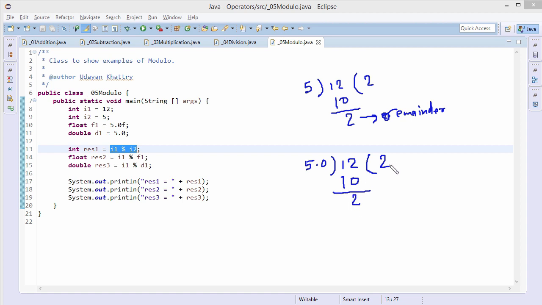Now we'll not move ahead and will not add decimal to this side. So the result will be this one, and because we are using a decimal point, the result will be expressed in a decimal point. So 2.0 will be the result in this case.